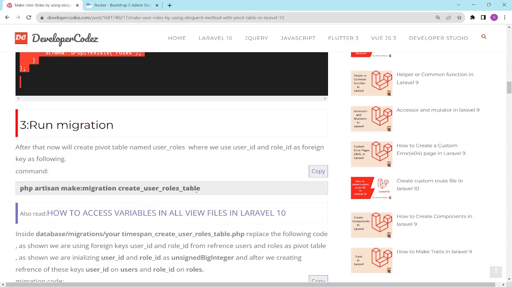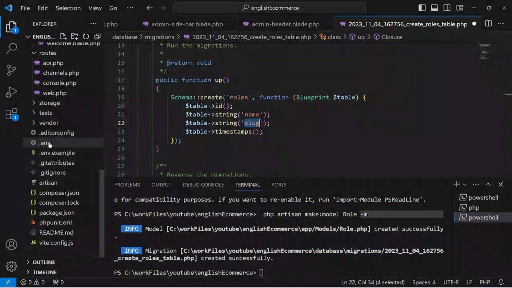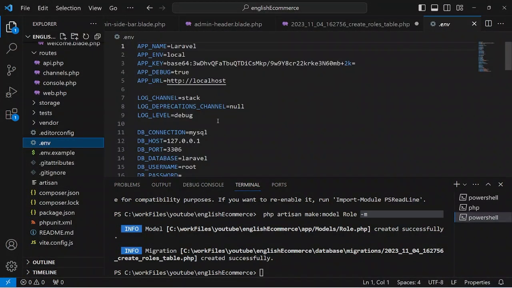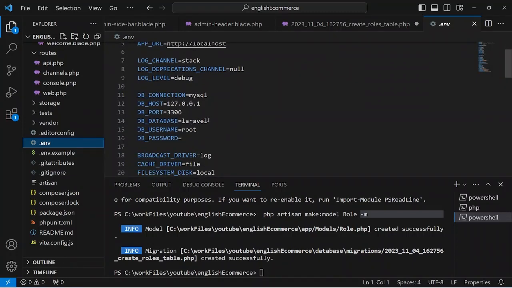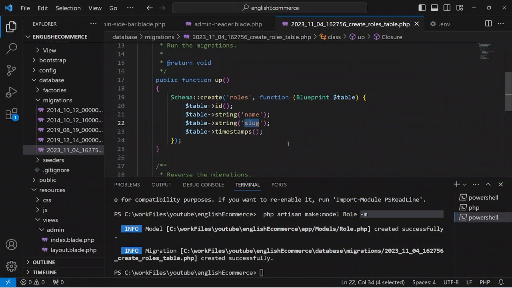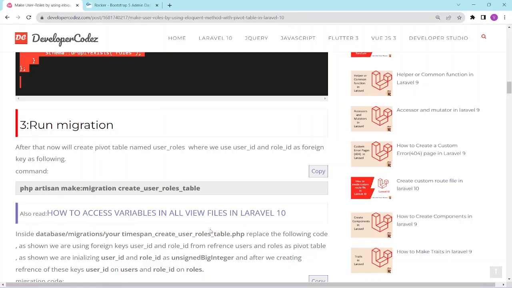Artisan make migration create user roles. We haven't set up any database name yet. If you can see in our .env, yes, there is no database name we are using. So I will use English ecommerce. Okay, I will save this as well, and php artisan make:migration create_user_roles.